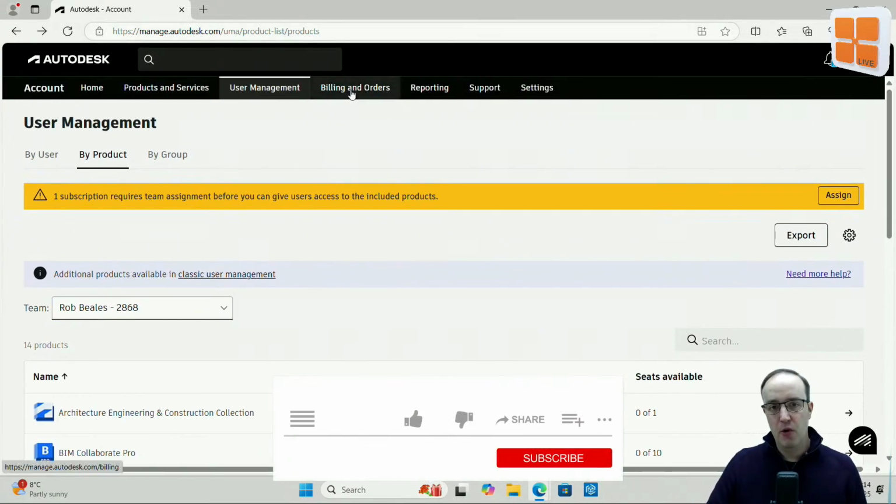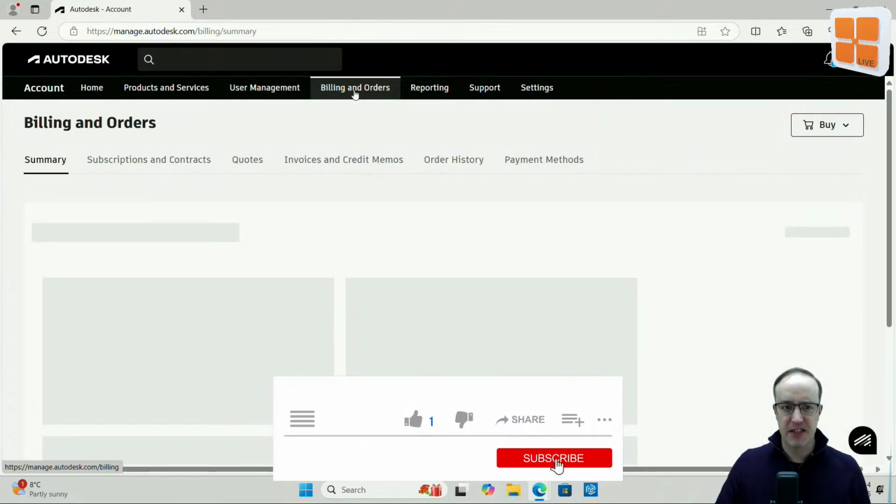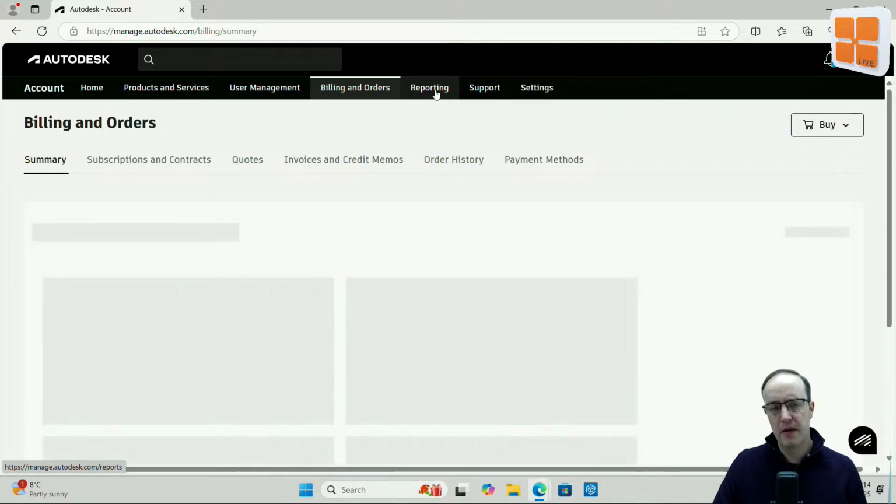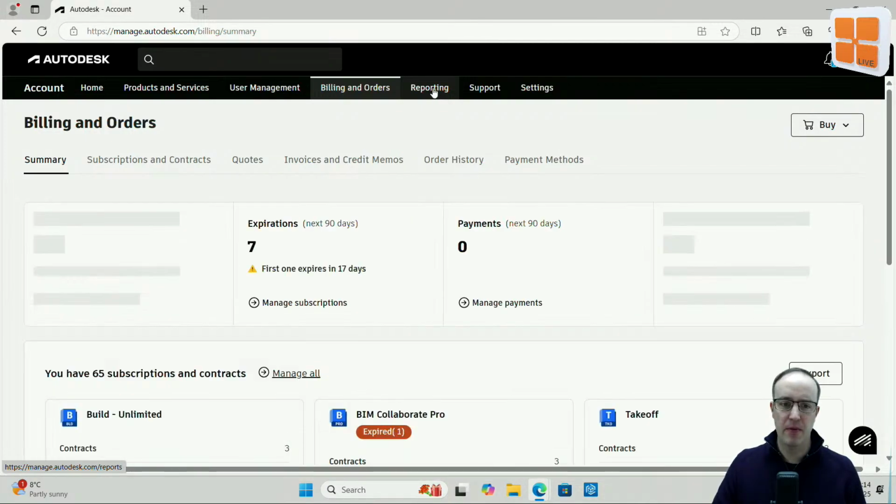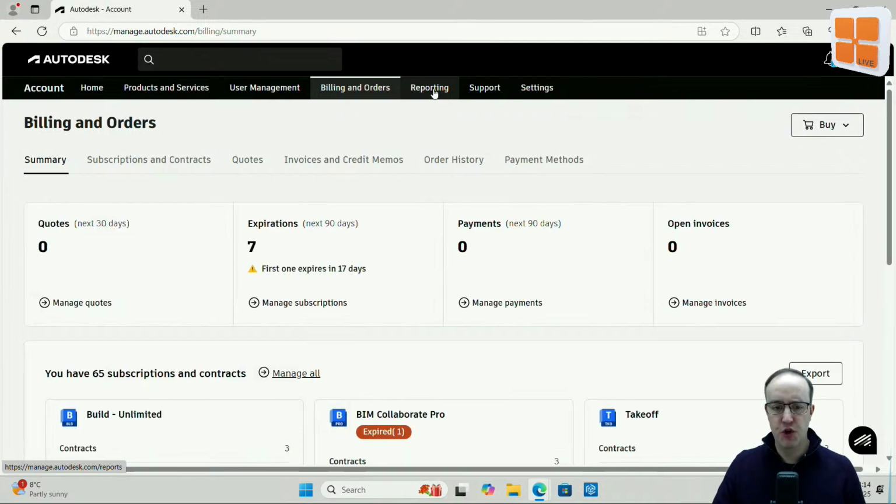Moving on, we have billing and orders. I'm not going to focus on that section today, but we can go in and self-serve our products using the billing and orders tab. So should you want to renew, should you want to co-terminate or do anything with your subscriptions, manage invoices, manage payments, you can do all of that through your billing and orders tab.